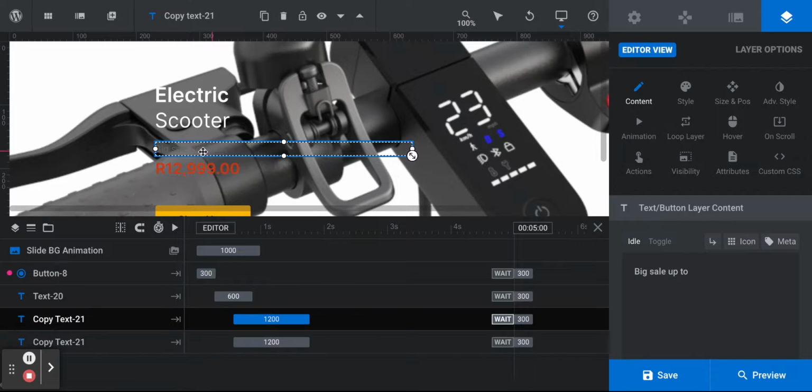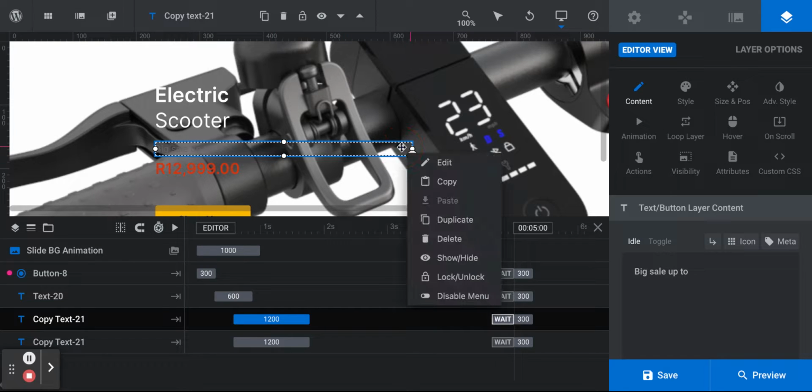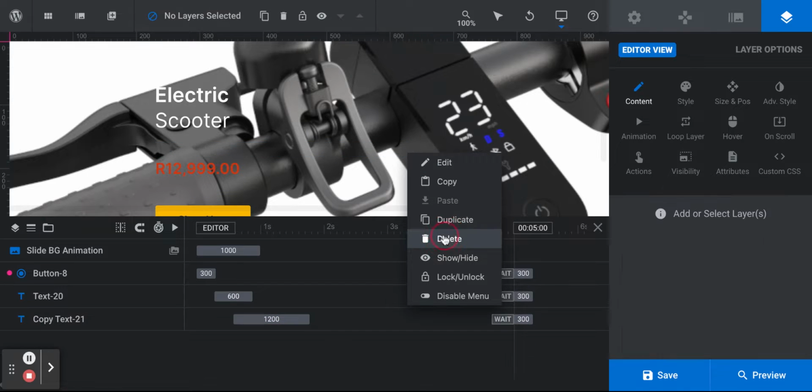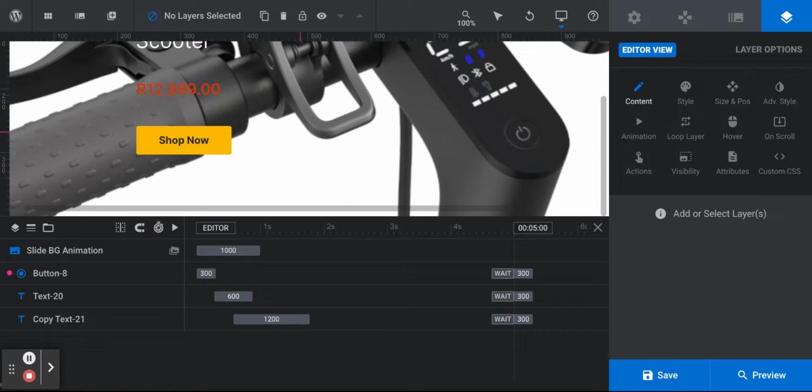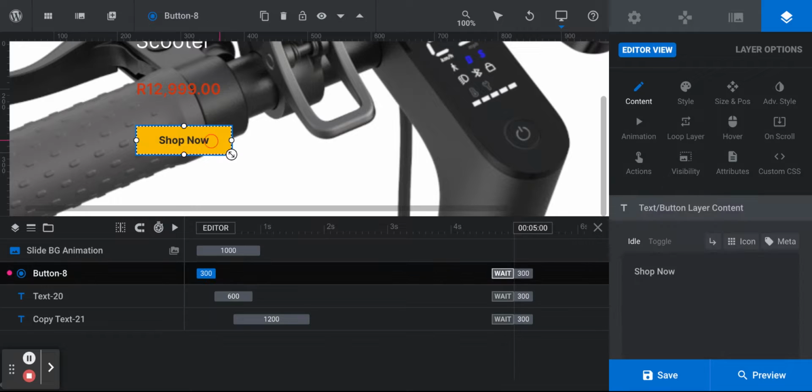Okay, as if you want to delete something. How do I delete? You can just press Control and you just go delete. It's no longer there. And then we'll keep it to shop now. Now this button, you want to see where it goes. So what you're going to do is click on the button.